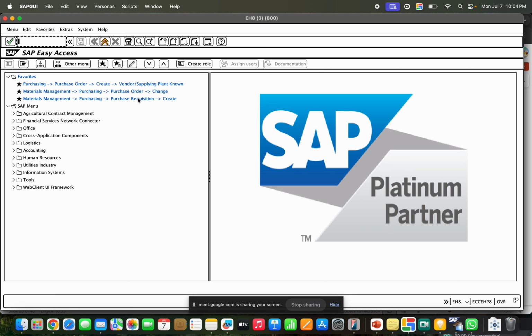Is it clear? Okay, so this is what we can do, the operating of entering the transaction code. So what is the transaction code? What is the meaning of transaction code?